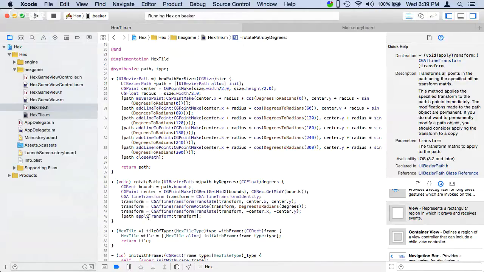So it applies the path. We tell the path to apply that transform, and then what we get back, if we're pointy side up, is that we've rotated our thing 30 degrees.